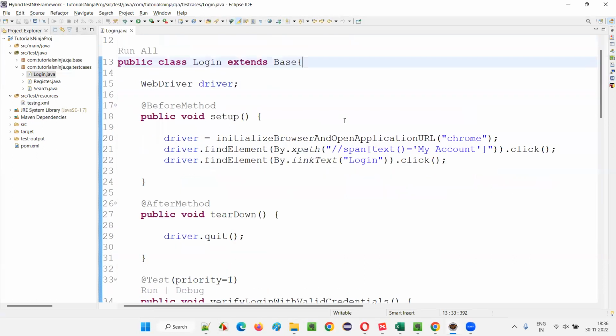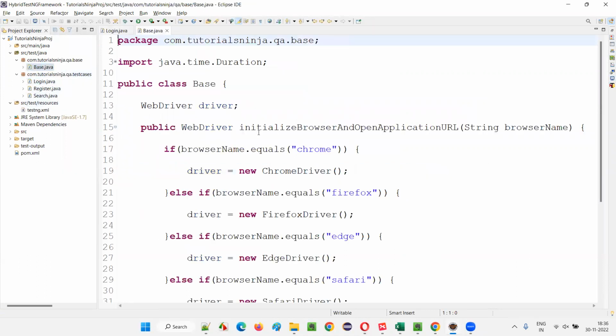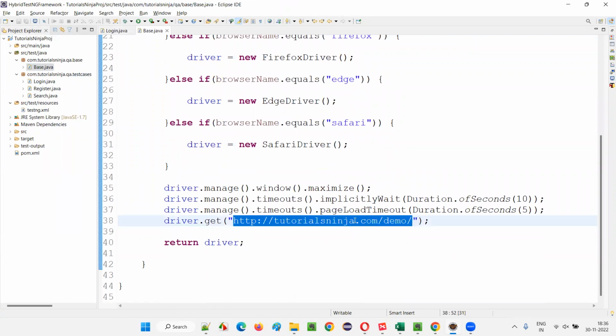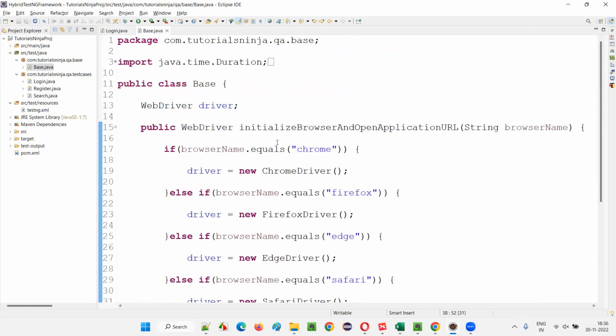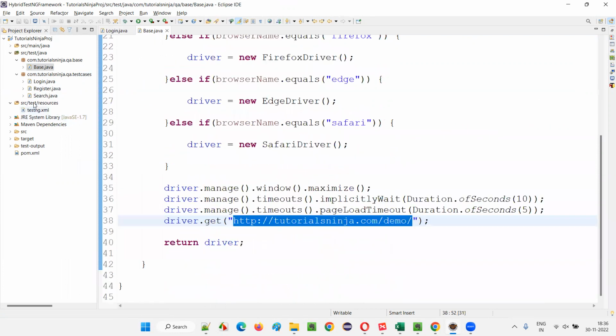What is the hard coding part? Here you see the Chrome browser is hard coded. And also in the base class, if you go to the base here, the URL is hard coded. Tomorrow this URL changes, I have to go to the base class and update it. Or this URL may be part of every test case, so I have to update it.